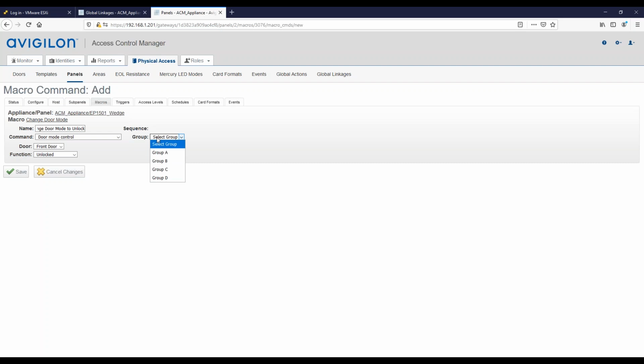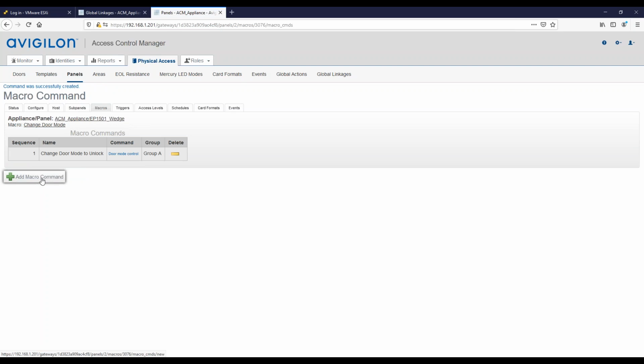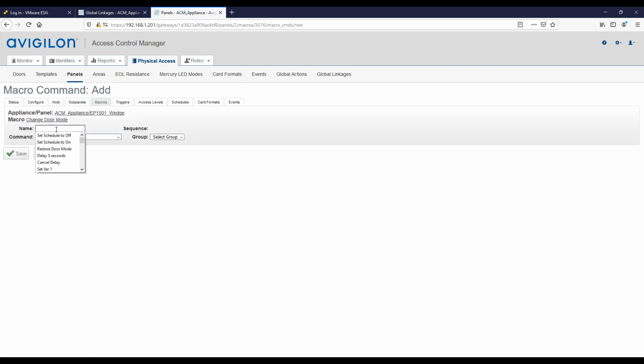Now, my two different commands here are going to be in two different groups. Unlike my double swipe timer where everything was in group A, we're actually going to put the two commands that we're going to execute here in two different groups. And you'll see why when we do the triggers. So this one is going to be group A. And I'm going to add a second door command. This will be the command to actually put the door back in card only mode.